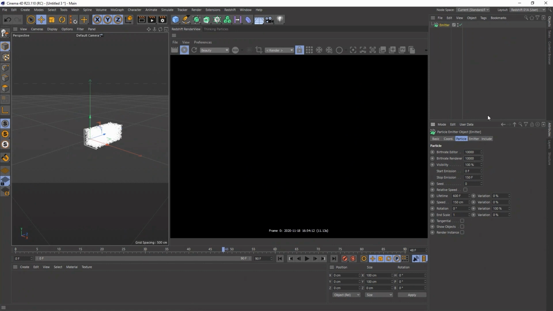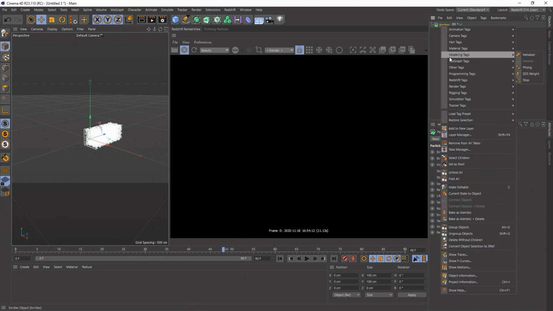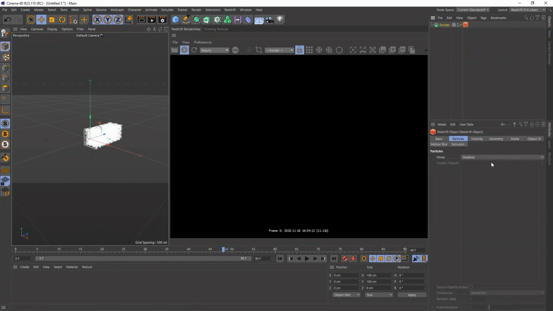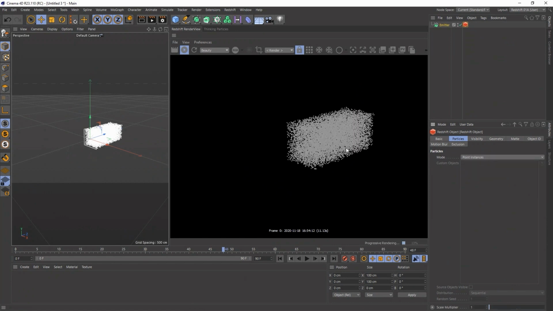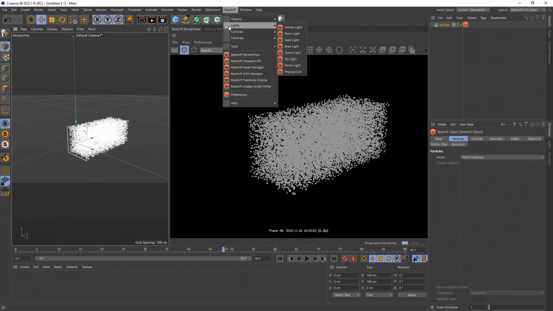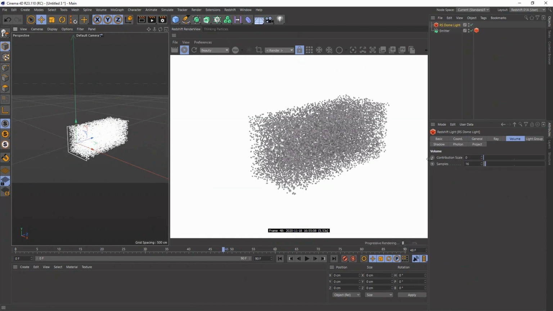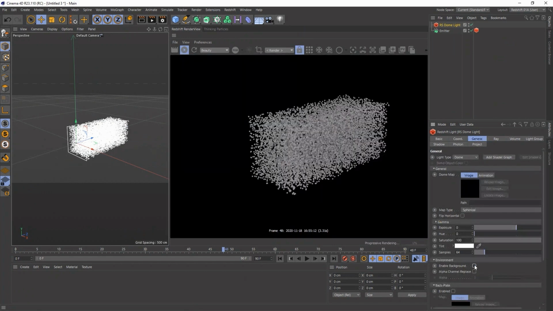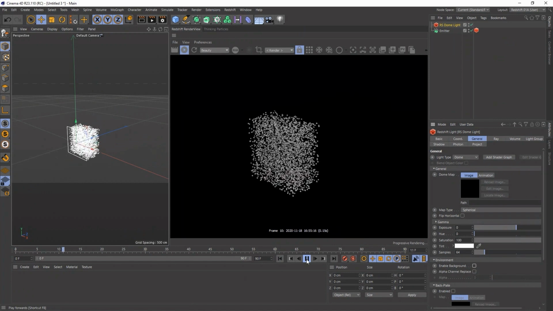And in order for us to render particles, we actually need to go to the Redshift tags and add Redshift object tag, and go to the particles tab and just tell it what we want it to render. And the other thing is, because usually things out of the box are optimized for speed, but nothing really looks good. And all you need to do here is add a dome light, and then it looks much better. So again, get rid of the background. So now we have a bunch of particles.